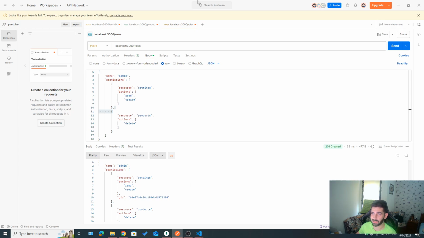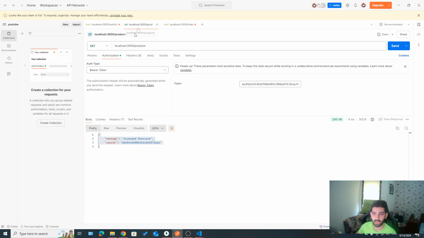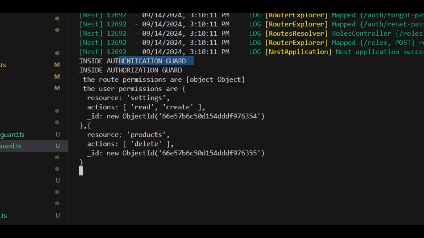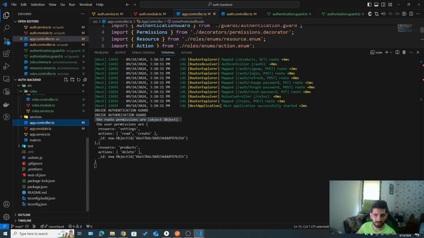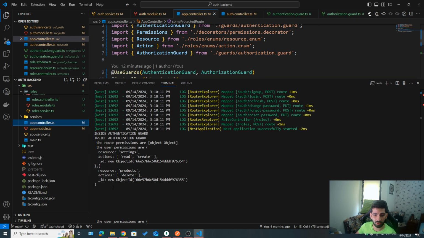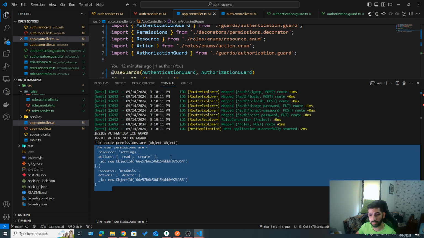So if you open Postman now and go back to the endpoint that we're calling, where we are applying our permissions decorator and the guards, let's hit send and take a look here. We can see that we got inside the authentication guard first, and then the authorization guard next, and then we can see the route permissions are, okay, now here we got an object. Basically it's the single permission that we have here, which is resource products, and then action, which is just read.